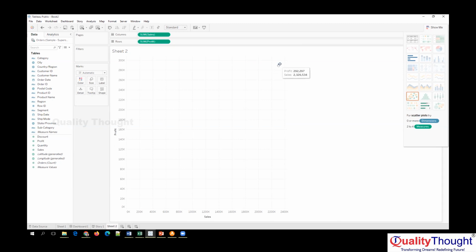Now what happened? We got a single dot. Why? Every time we have a dimension, we will be having only aggregation. So this is aggregated. Sales is 232, profit is 292. On the level of 292 and sales, it has marked a single one, which means this is overall.